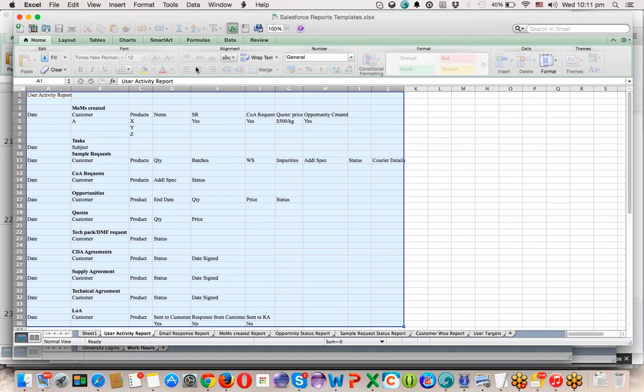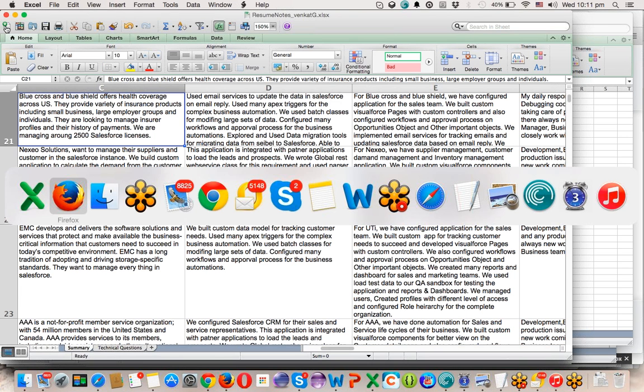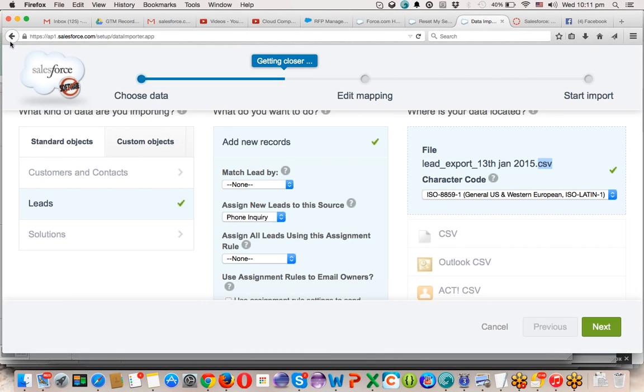I have a call on the same sheet. I don't want to close that. And after clicking on next, you didn't match the lead by. For what? Match the lead by. I don't want to select that, or any of the other options.